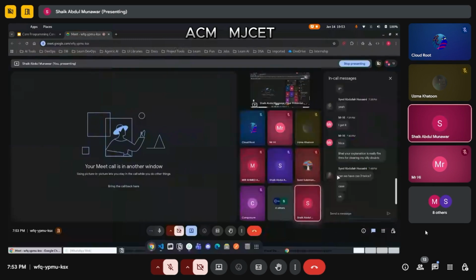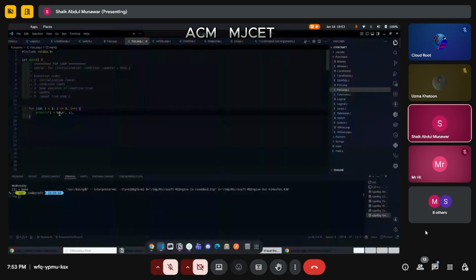As I was saying, a for loop is used to execute a block of code, in our case just a simple print statement, multiple times. First, what is the syntax? We initialize a variable. Why are we initializing a variable? To track the number of iterations: first iteration, second, third, fourth. To track which iteration we are in, we initialize the variable i, which we increment after every iteration.